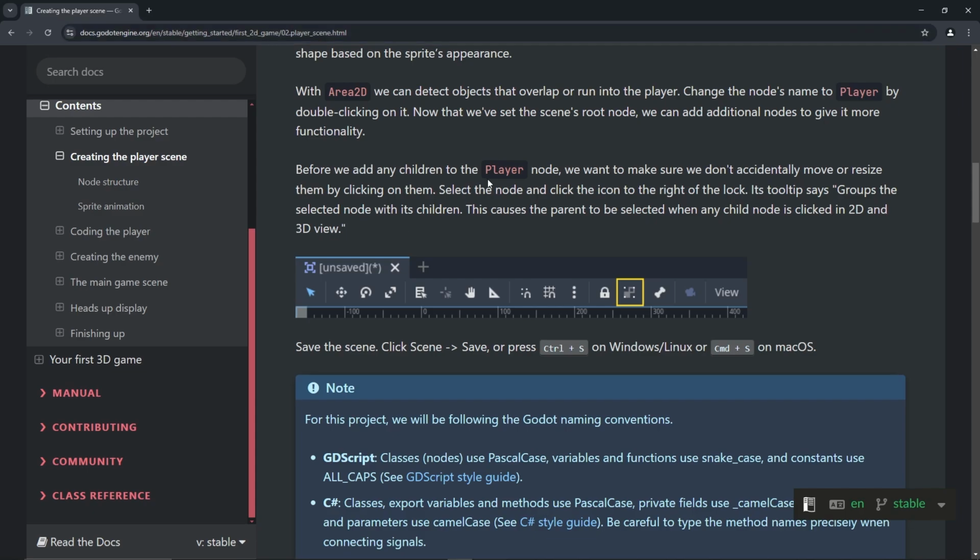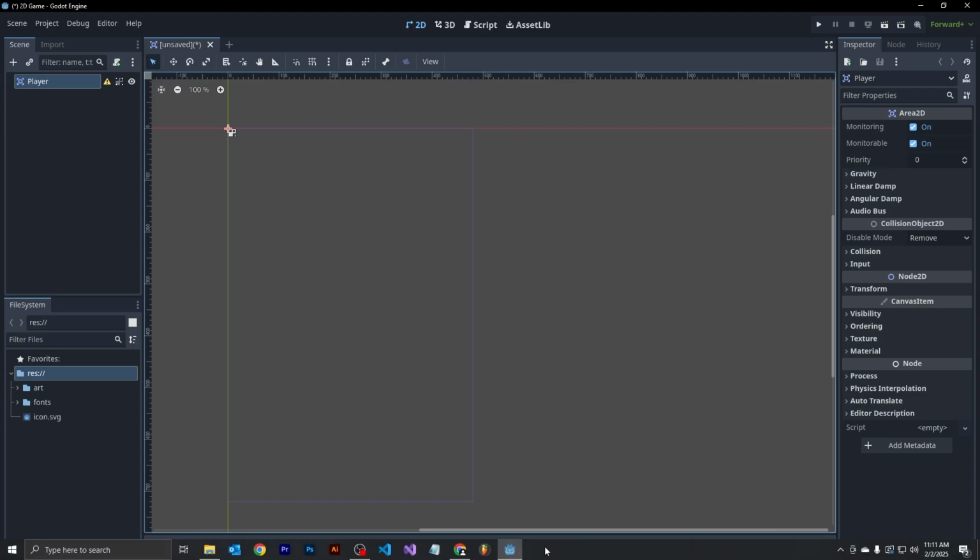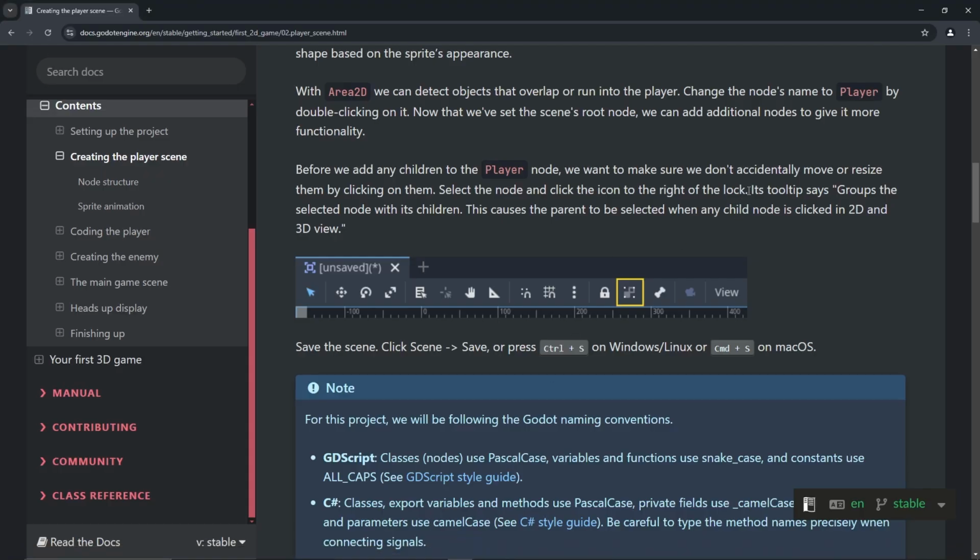Okay, so we're going to select the player node, and then over here under this unsaved thing, we're going to come over to this weird looking thing next to the lock. All right, so let's do that real quick. We've got player already selected. Come over here, and there it is right there. Boom. And it says ungroup selected node, and then I guess it was group first. All right, so let's come back over here.